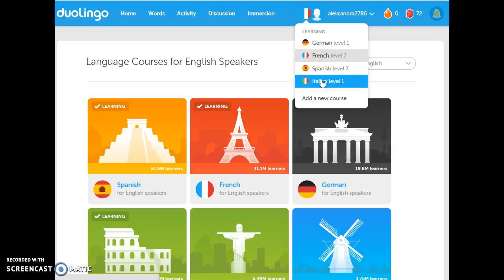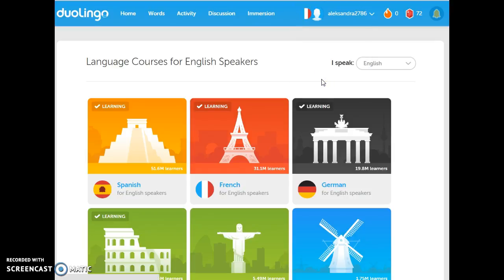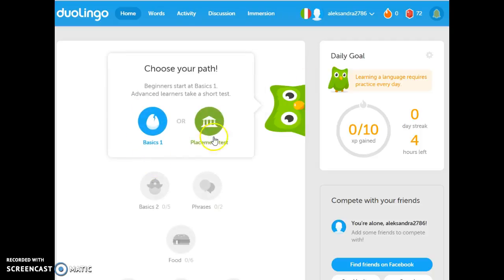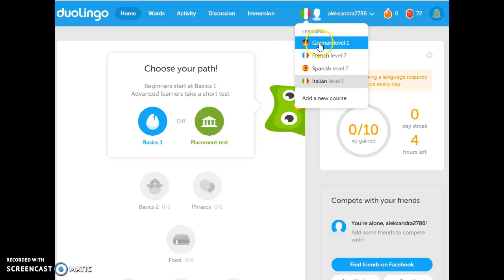Once the course is selected, the user has the option to start at the very beginning or take a placement test in order to place at a higher level. Now let's see what types of questions and tasks we can expect to see when learning a language on DuoLingo.